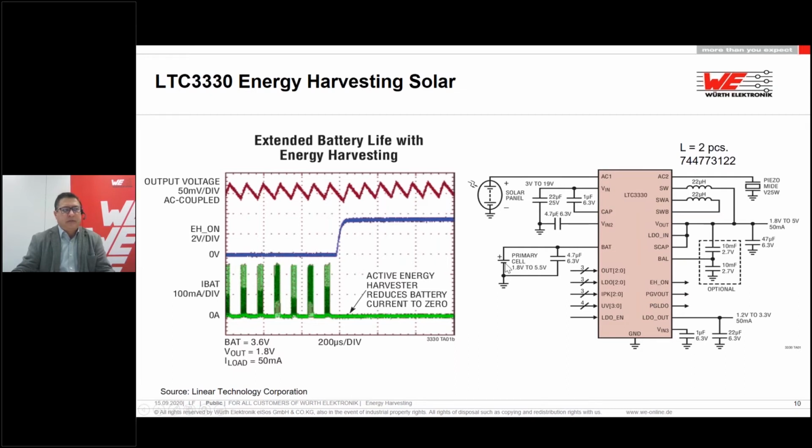We have this primary cell. As soon as the harvester starts to operate and deliver energy, it disconnects the battery completely. It means you can extend the lifetime of this kind of battery application up to 15 years. That was a calculation made by Analog Devices, but this is quite real if you have a low power demand. Of course, you can even put here an optional supercap, because it has a balancer for a supercap as well.